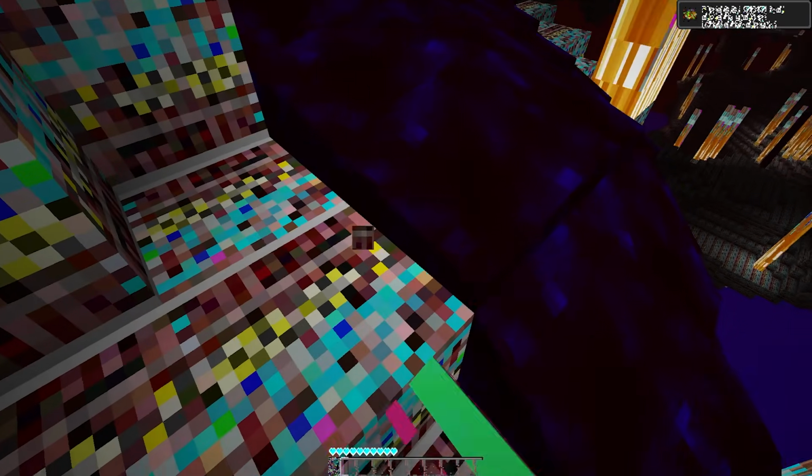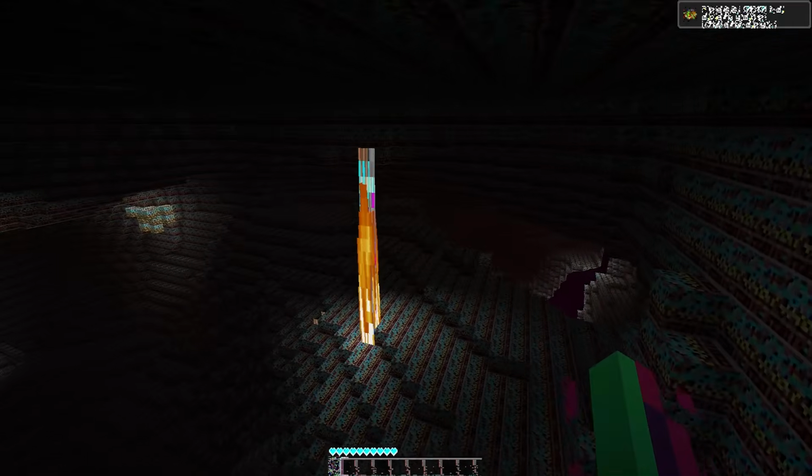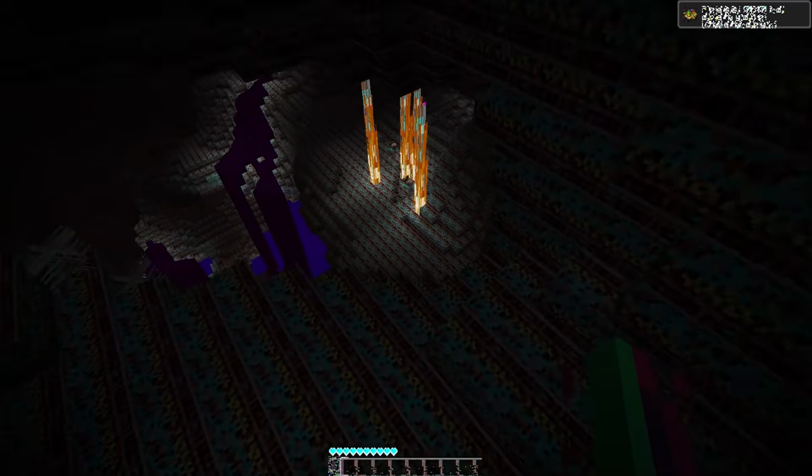All in all, the Nether looks pretty creepy. The texture corruption really got onto the Nether blocks, and the lava is blue for some reason.